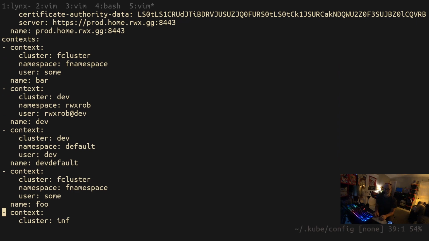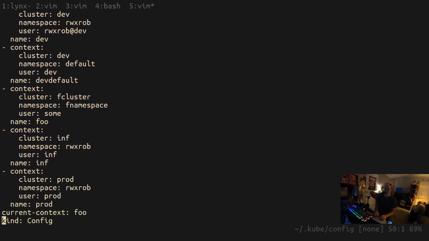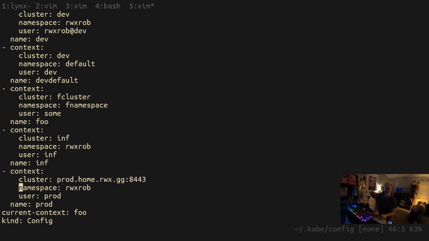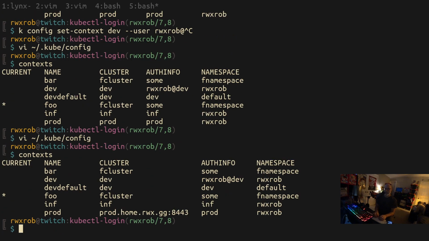actually just change the file. You're not supposed to do this, but I'm going to do it anyway. So let's change the file. All the files that are using prod, let's say user prod, not user, it'd say cluster prod. Cluster. I mean, wouldn't that just be awesome?